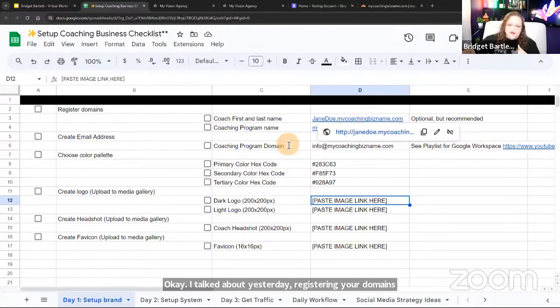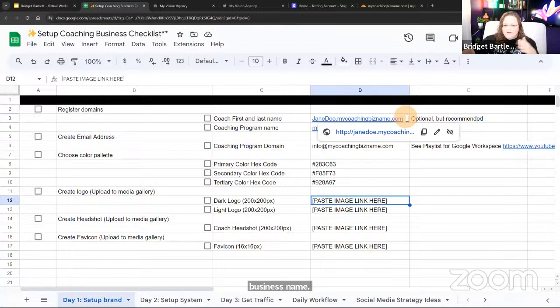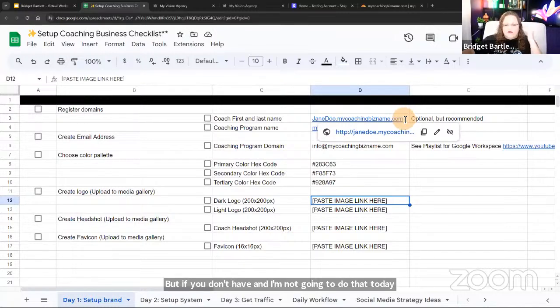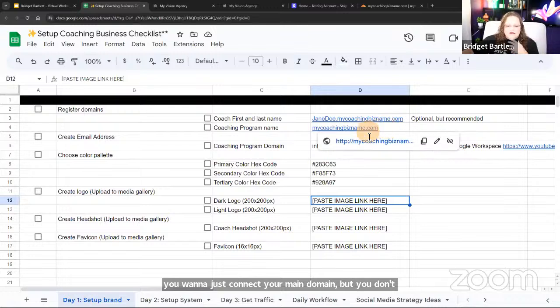Okay. So I have bridgetbartlett.com. I also have my business name. But if you don't have that, and I'm not going to do that today just because I didn't want to purchase two domains and then go through that. But you can also do a subdomain. Okay. So in this example, I'm going to do a subdomain, but you want to just connect your main domain. Or if you don't have one for whatever reason, you can do a subdomain. And I'm going to show you all that today. And then of course we have our business domain here.